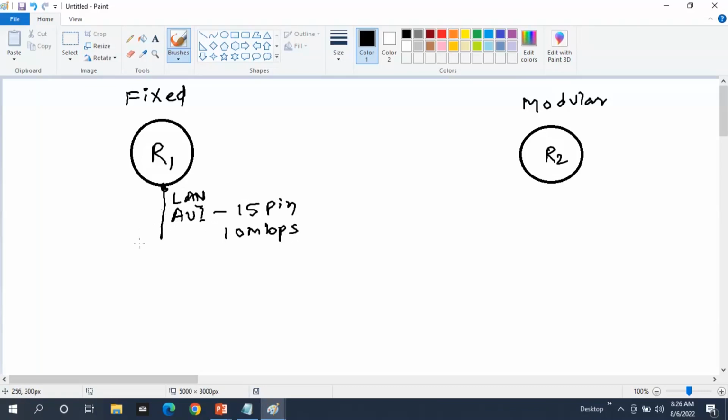You want to upgrade, not possible. Why? This port is fixed. It is integrated into the motherboard. We cannot remove it to upgrade. So this is fixed behavior. In a fixed router, the port is integrated, attached to the motherboard. If it is not working, we cannot replace it with a new one. If the LAN port fails, we need to replace the new router. Only one LAN port. If it fails, change the complete router actually.